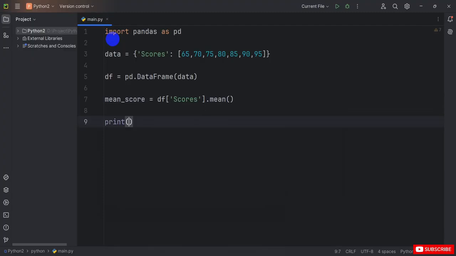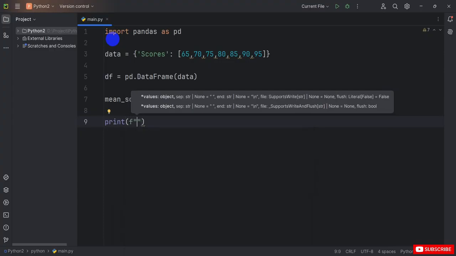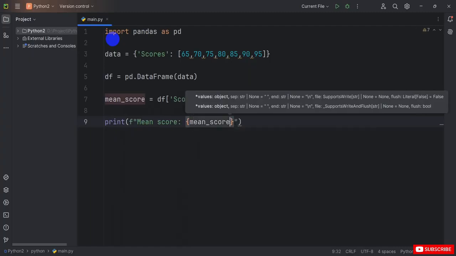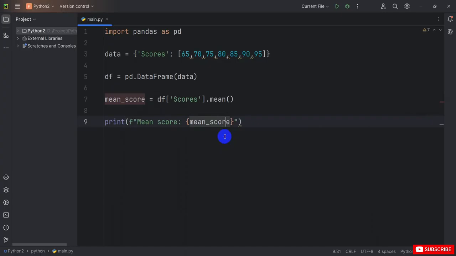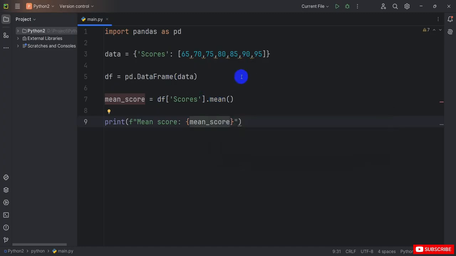Now I use the print function, and inside I use an f-string format and type the mean score. Then I call the mean score inside. That means here I properly create a data frame with a list of scores, and the mean method calculates the average score from the score column.